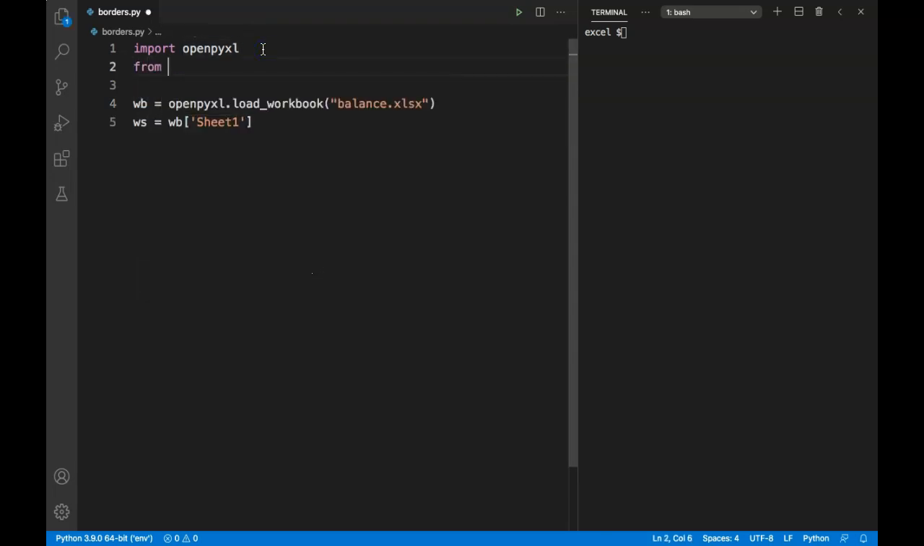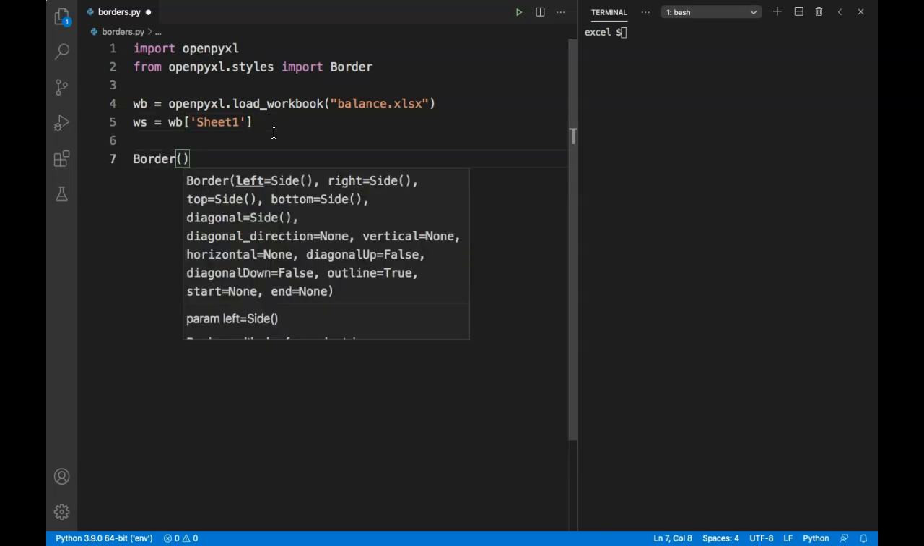Let's do that. From Openpyxl.styles import Border. First we need to create a border object, and then we can apply it to a particular cell or a column or a row, as we have done for other properties in a previous video for a font and pattern fill. Let's define a Border here and see what arguments it takes.